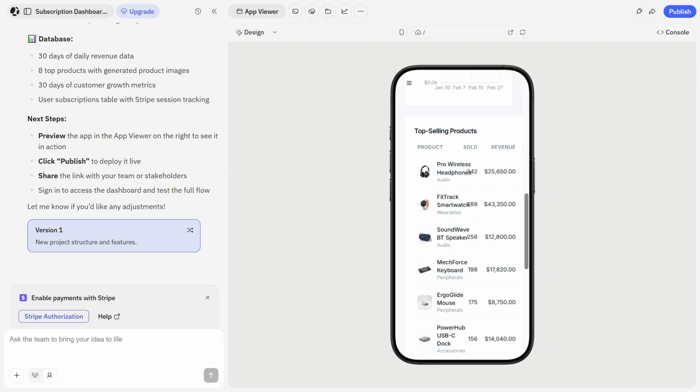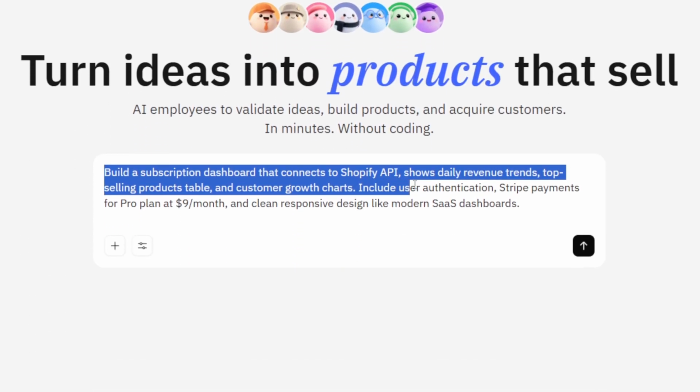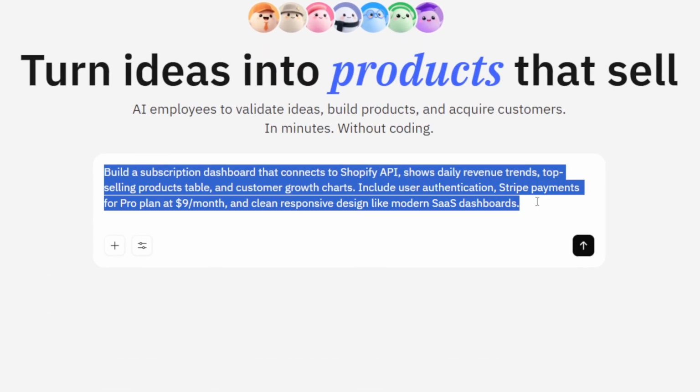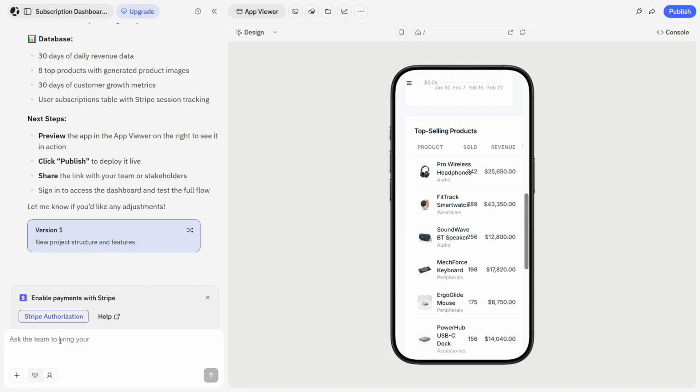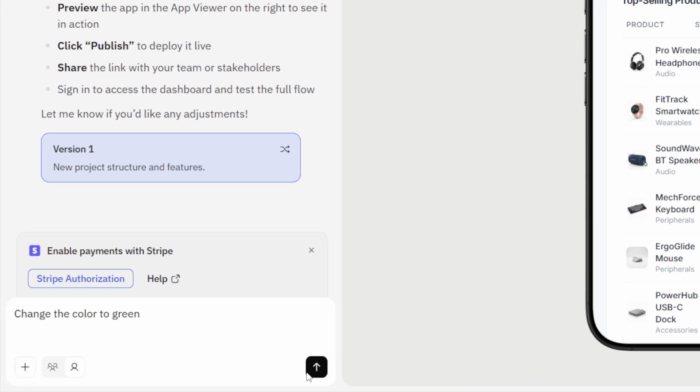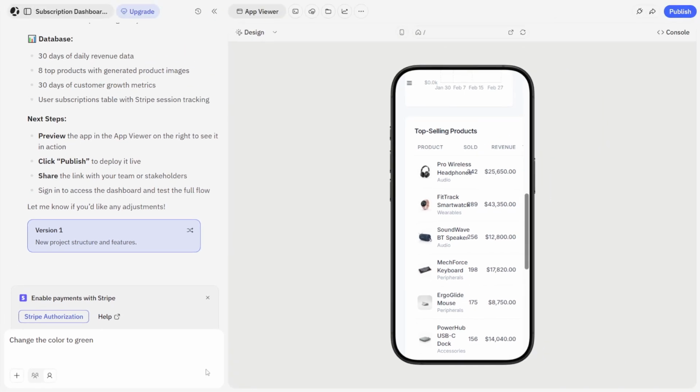Here are a few quick tips from AIPURE to get better results with Adams. Be as specific as possible in your initial prompt. Describe users, flows, and design style. Use the chat like you would message a teammate. Ask Alex to adjust layout, add features, or fix logic. Start with simple dashboards, then layer on more advanced functionality as you go.